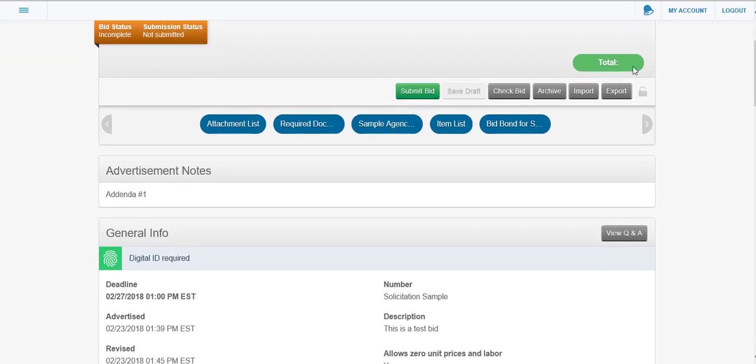We do see that we have a total field up here. So as we fill things out, it's going to keep a total for us. We have the submit bid button. We have the save draft. Notice I can't click on it because I have not entered any information. We have the check bid button, so I can click to check my bid for completeness. I have the way of archiving.